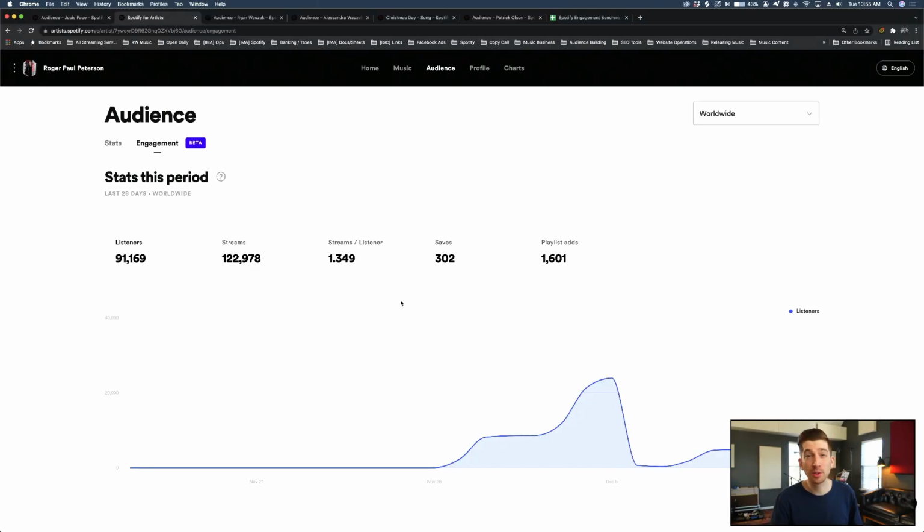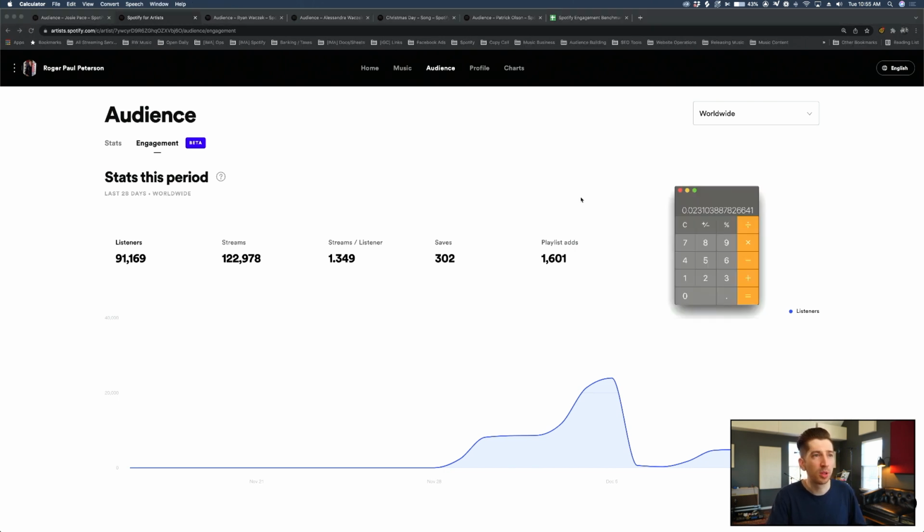I'm going to prove this to you by going through that same calculation that I just went through moments ago. So I'm going to pull up the calculator, I'm going to clear it out, and I'm going to add the number of saves to the number of playlist adds. Now I'm going to hit enter to get the sum of those two values, and now I'm going to divide it by the number of listeners, 91,169. I'm going to hit enter, and look at that, a 2% engagement rate also from third-party playlists.